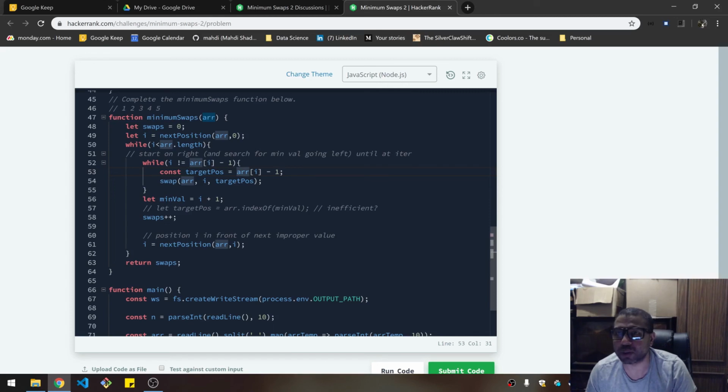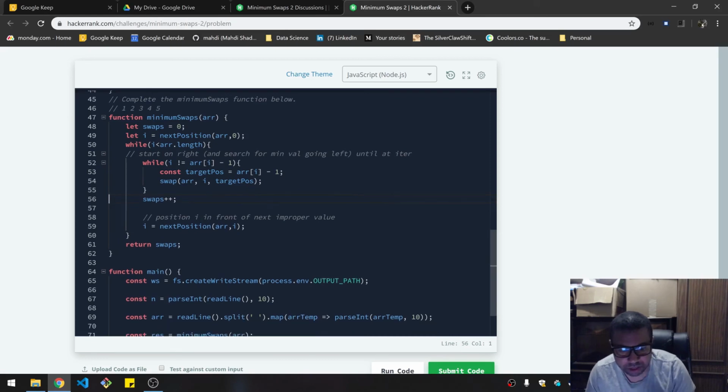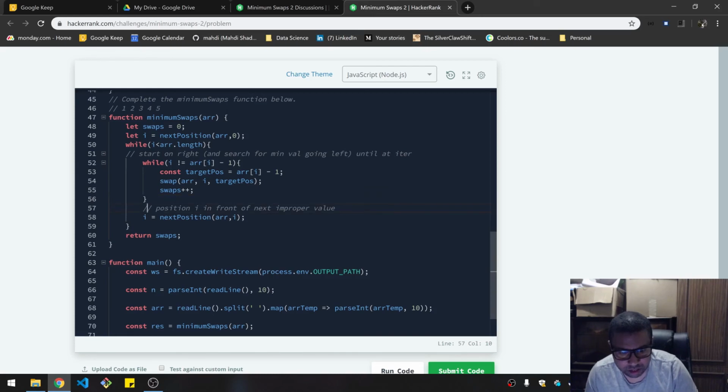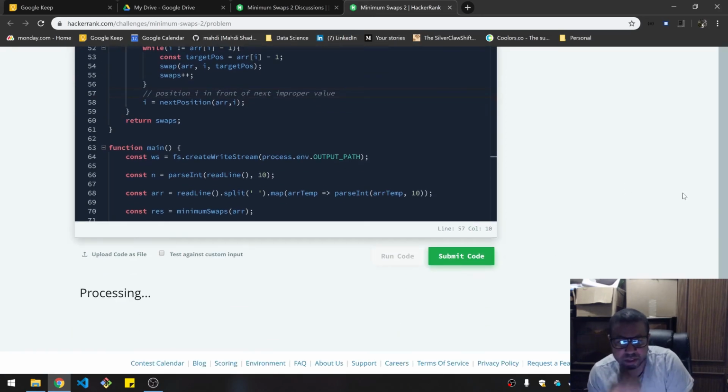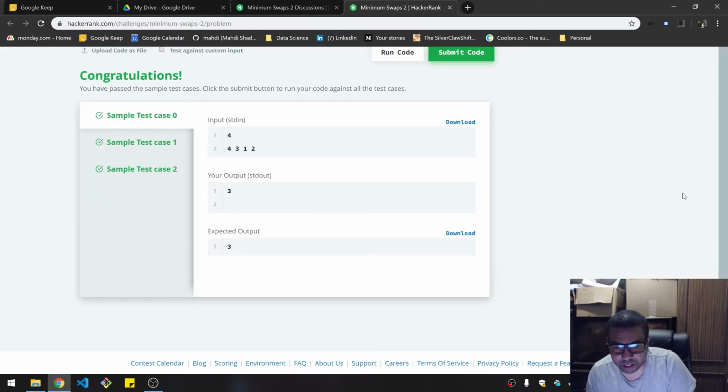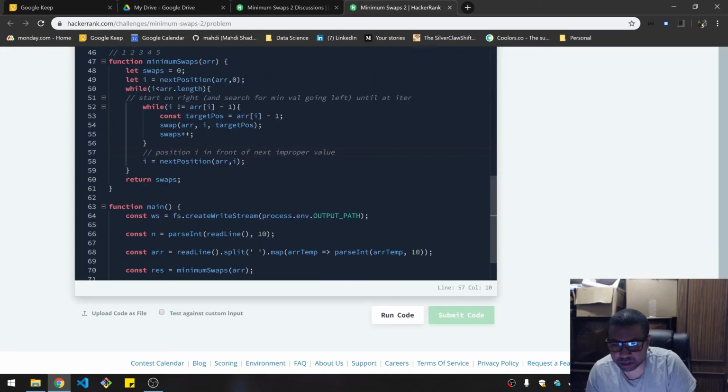Yeah, because there's always going to be something that's out of position. You don't need this min val. You don't even need to deal with values at all. You just keep track of all the swaps. Okay, I think that would do it actually. Okay, that worked very quickly. And let's do submit code.